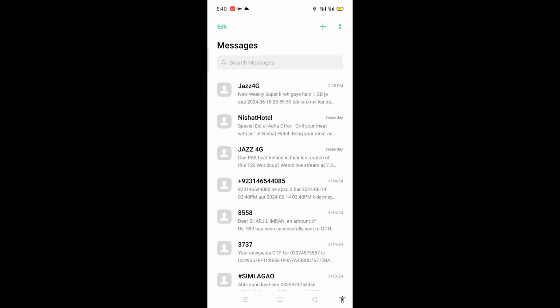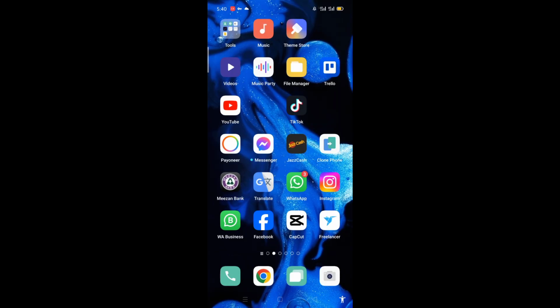So this is how to pin and unpin a message in just one click on Android.